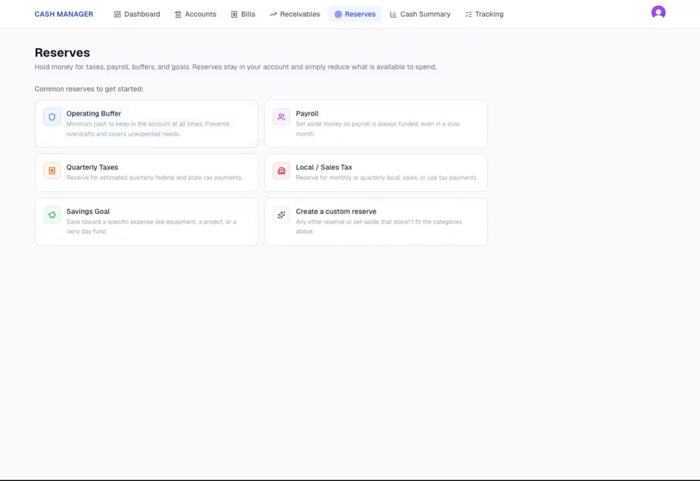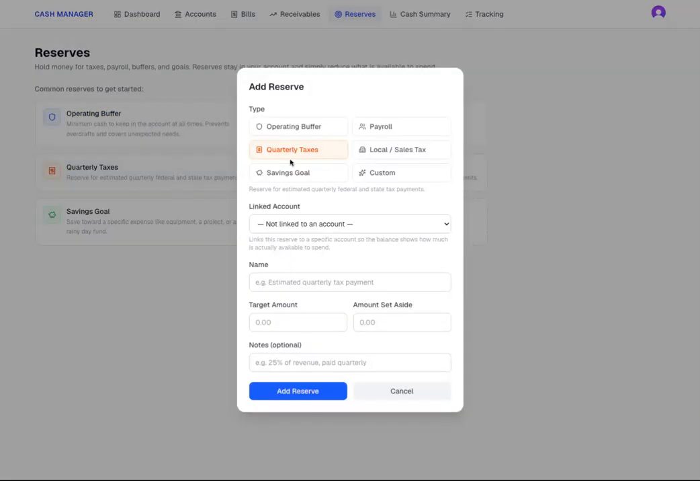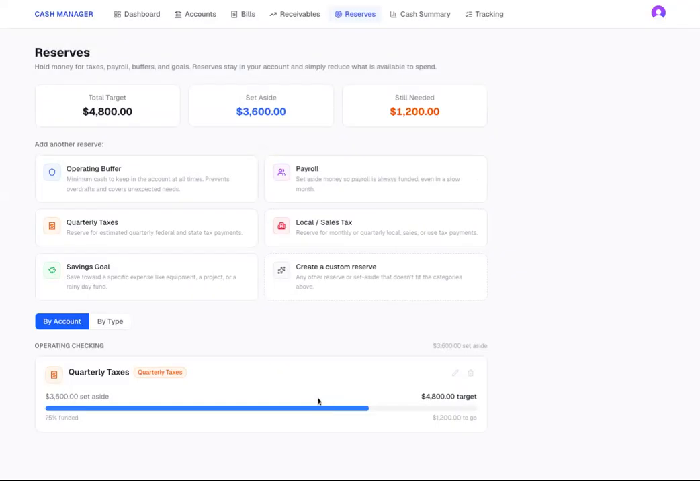So for our fictional business, we're going to start out with quarterly taxes. It automatically selects here, and then we know that we're going to be paying this from our operating account, and I'm going to name this quarterly. And our goal for the amount that we want to have is $4,800, and we know that we have $3,600 set aside already. And you can start to see that we're getting them filled in.